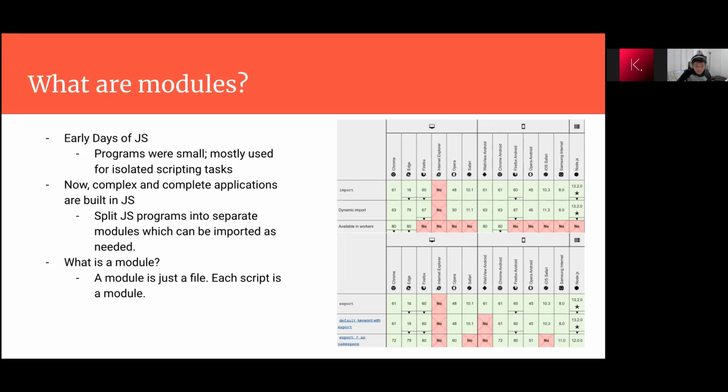So what is a module? Well, a module is just a file, and each script is going to be a module, and it's really as simple as that. And you'll sort of see the syntax for importing and exporting modules as we go. And so here's a table from the Mozilla developer docs for browser support for both importing and exporting. You should be fine as long as you're not on Internet Explorer, which not many people are on.